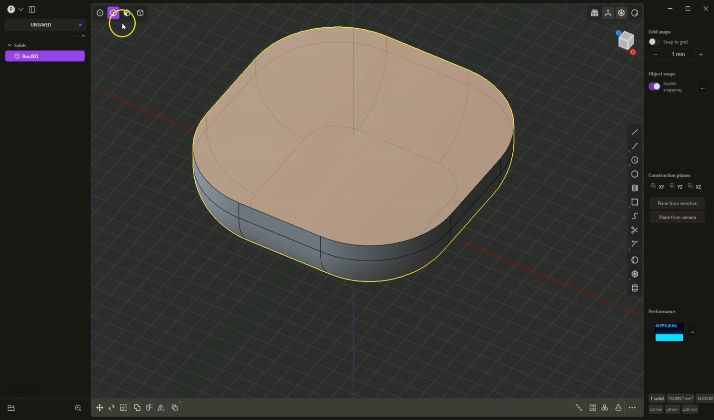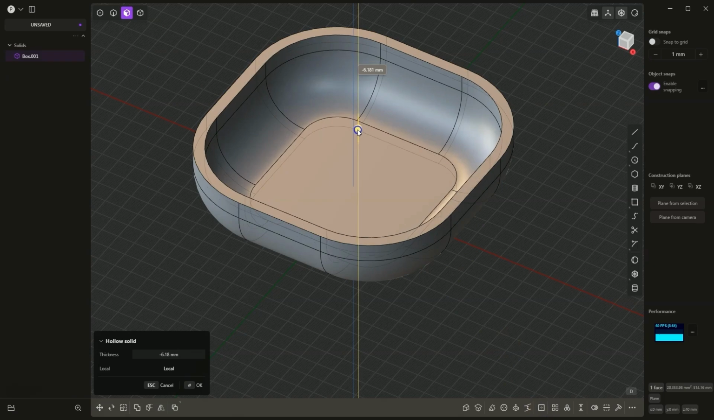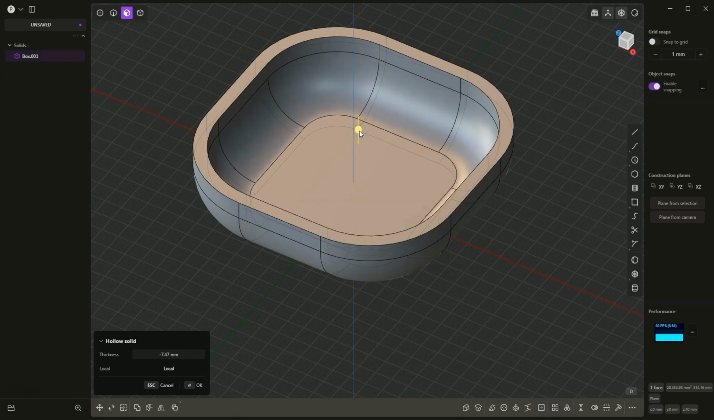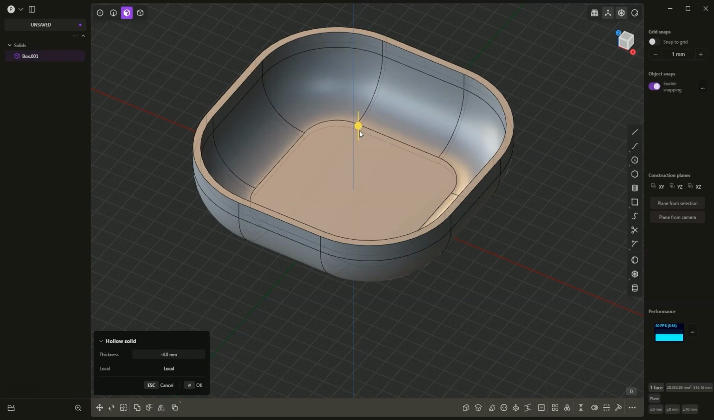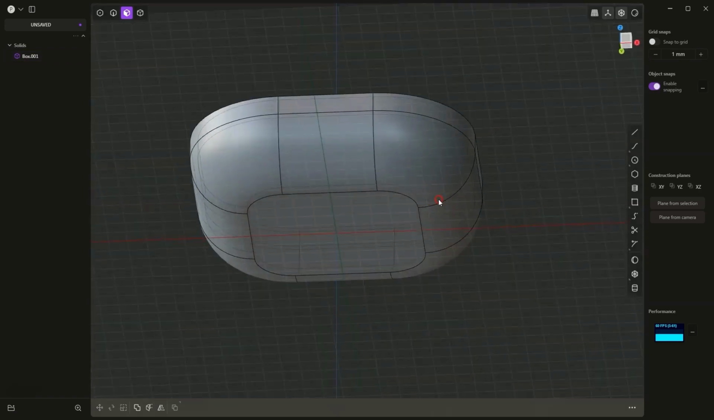Now switch to face selection. Select this face and select the hollow a solid command. And here we specify the wall thickness, and we will set it to minus 4 millimeters. To do this, we press the D key, enter minus 4, hit Enter, and hit Enter again to finish this command. And we have something like this.